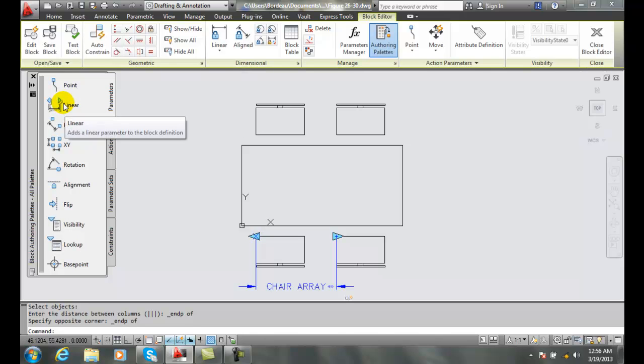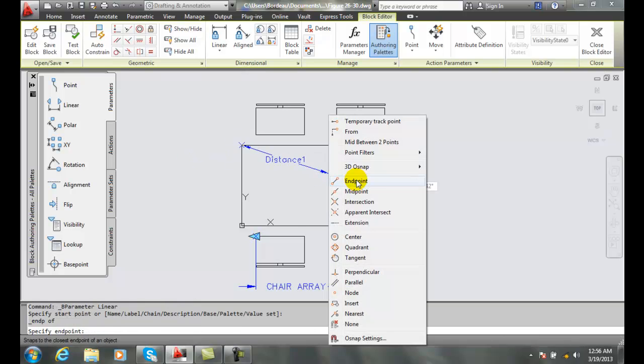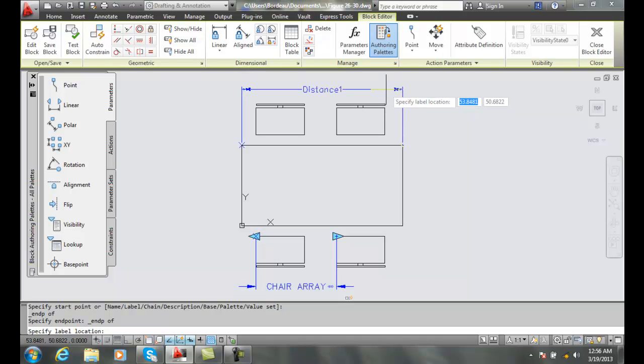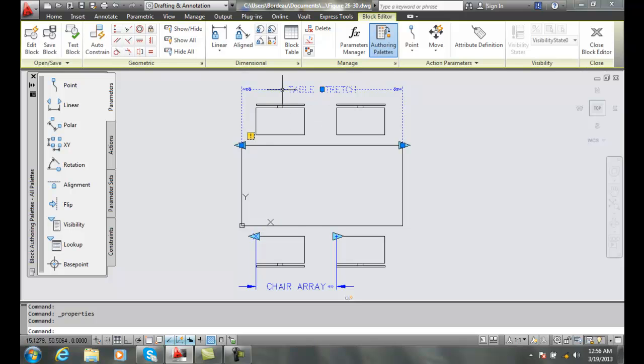We go to lineal. And what we want to do is pick the shift right click, go endpoint. I'm going to do a shift right click and go endpoint. I'm going to place the label location. And I'm going to go up and change the name to table stretch. And close it. And we do, though, for the table stretch, we only want one grip, not two grips.